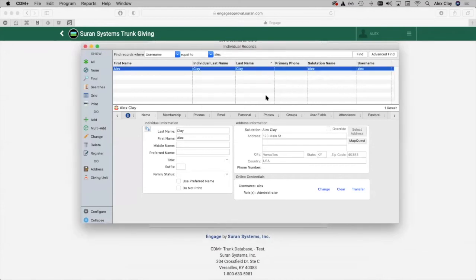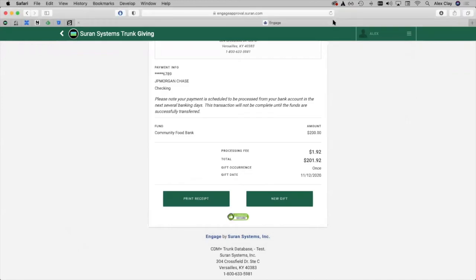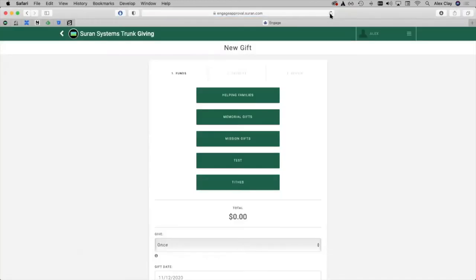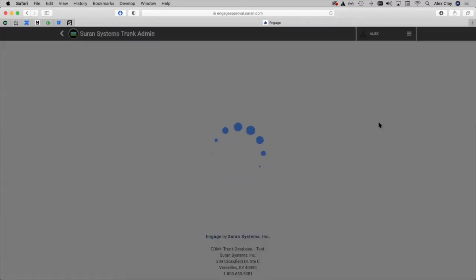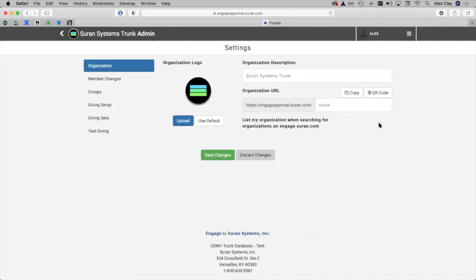Now you can do this on multiple individuals. This would be a good idea for any office people, staff people, anyone who essentially has trusted access to administer your overall Engage account. So as soon as I do that and I come back in here to Engage, let me reload this page. And if I go back to my navigation menu, you'll see I've got a new choice here for admin. And this is what turning on that role to administrator gives me. So now that I'm an admin within Engage, I'm able to access overall system setup and administrative functions for my entire Engage account.